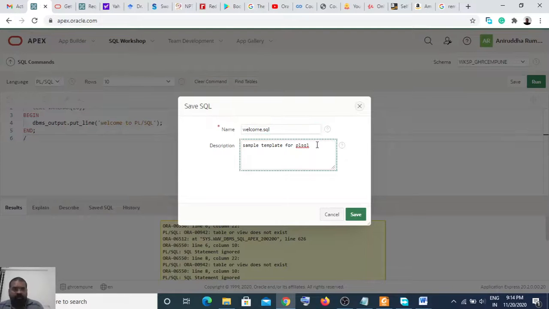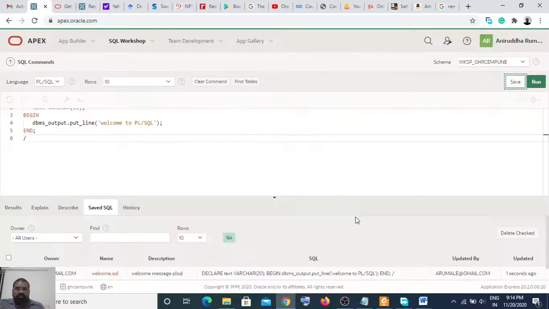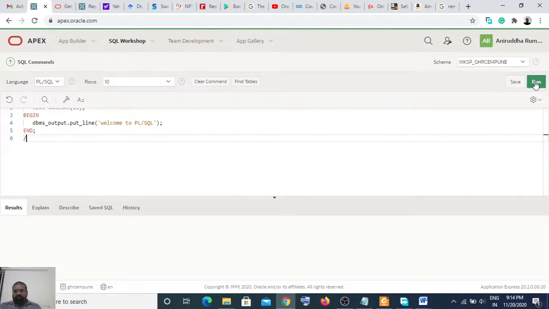Okay, and say welcome message PL/SQL. Save this, and now we are trying to run this. If there is any error, it will say there is an error, otherwise you will see welcome to PL/SQL, statement processed in 0 seconds. So this is how you can simply create it.